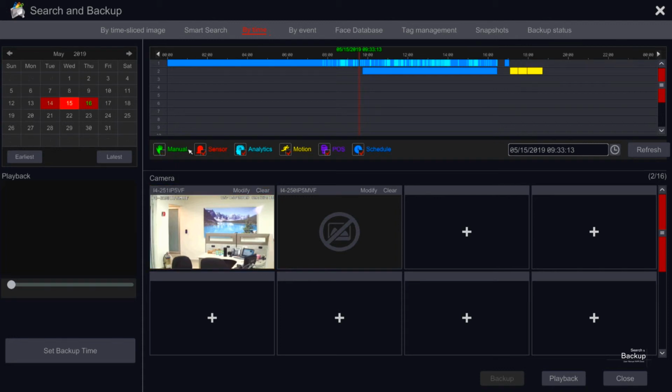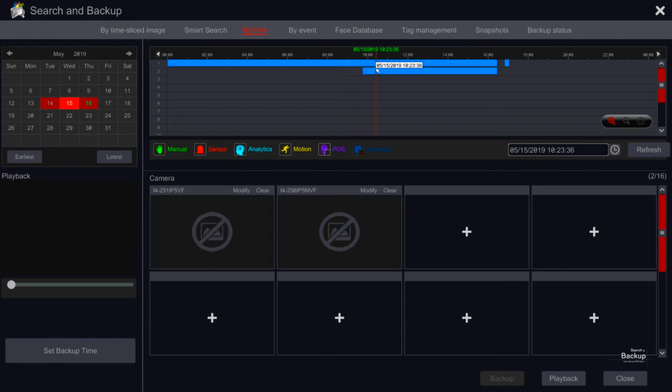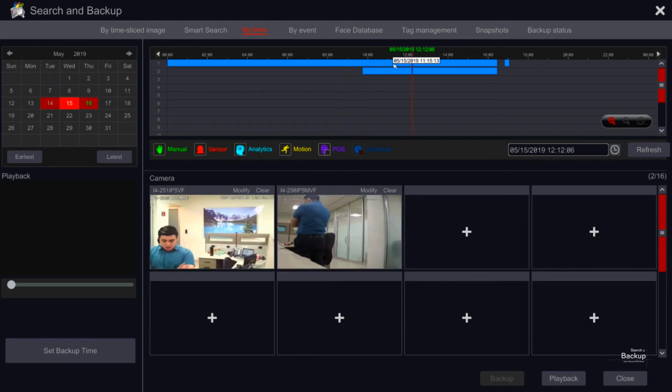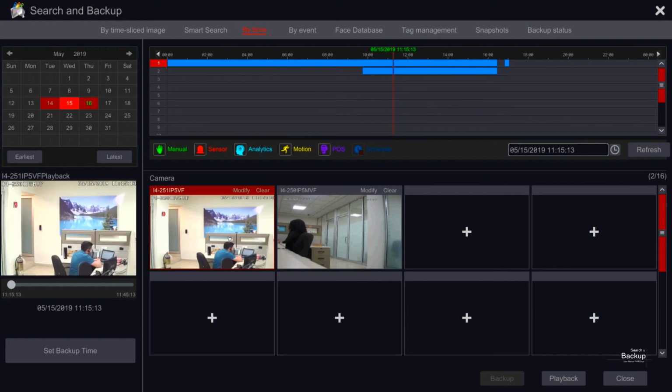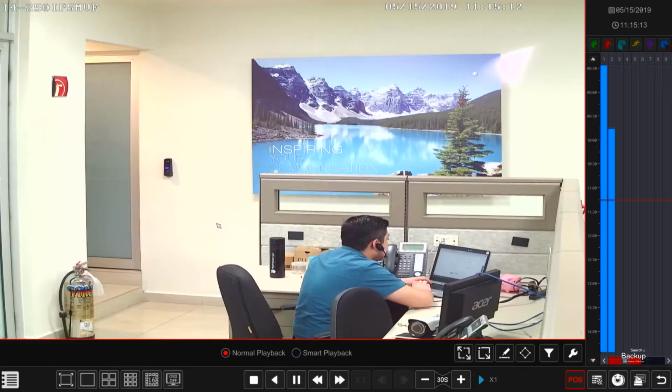If you are interested only in a specific type of record trigger, you can remove the unnecessary triggers by unticking it. Clicking on the time bar will refresh the thumbnails to show the exact moment of the chosen time. This will help you to find the required point for playback or backup even without playing back the video clip. A single click on the thumbnail will commence a playback of that channel within the same interface. Double-clicking on it will take you to the full playback interface.